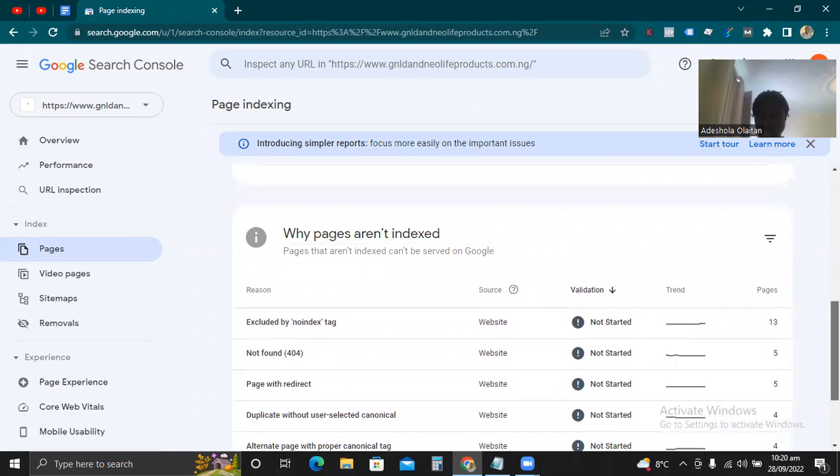I've shown you earlier that 68 pages are indexed on my website, and I looked at all those 68 pages. They are pages I want Google to index on my website, because you need to check if certain pages are indexed on your website. Do you want them to appear on the Google search engine? Do you want Google to index them? If you don't want Google to index them, you need to take them out of your sitemap. You need to take them out of Google.